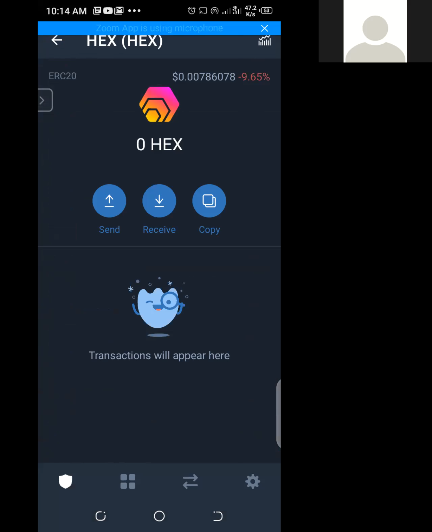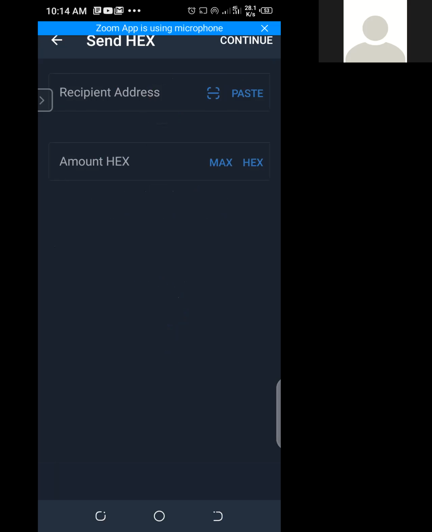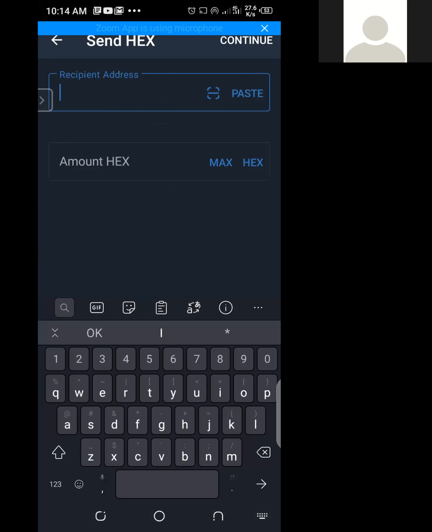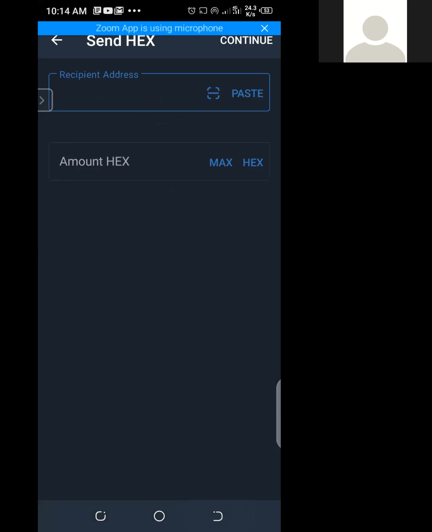Let's assume you want to send it now. What you do is that you click on send. For the recipient address, you copy the Ethereum address in MetaMask. Almost all the addresses in MetaMask are the same. Almost all the addresses in Trust Wallet are the same. That is why it's called a wallet. Usually the address in a wallet is the same. Even if you are talking of Tron Link wallet, you are talking of Tron wallet. If they are wallets, usually the address is one.